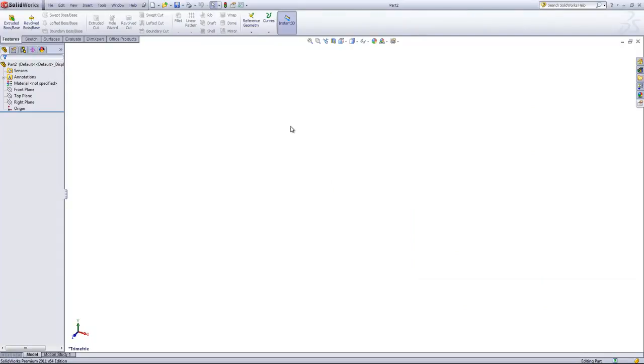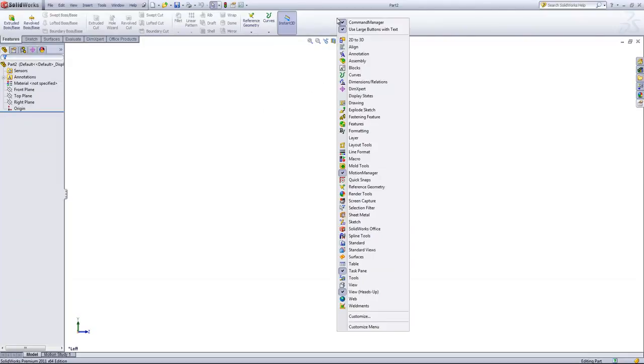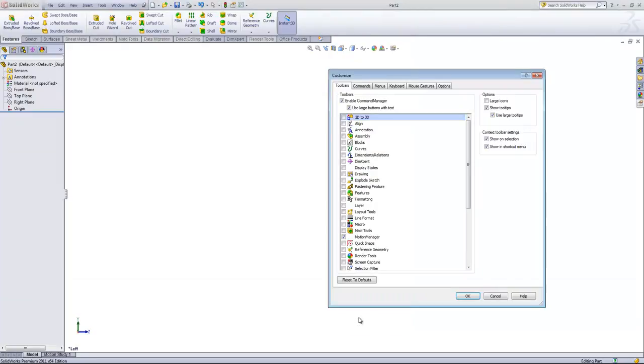Since 2010, there's also something called mouse gestures. If you hold down your right mouse button and drag, there are several shortcuts available. By default, these are just views, but that can also be customized. If I right-click on the Command Manager and go to Customize, I can go to the Mouse Gestures tab.